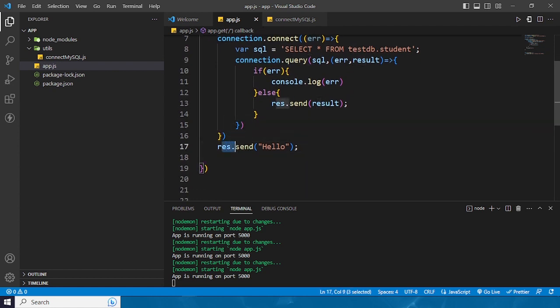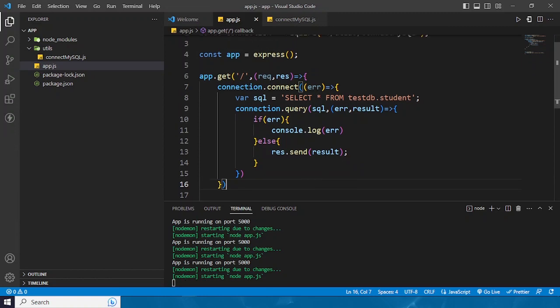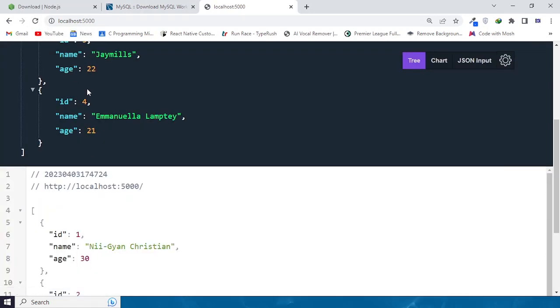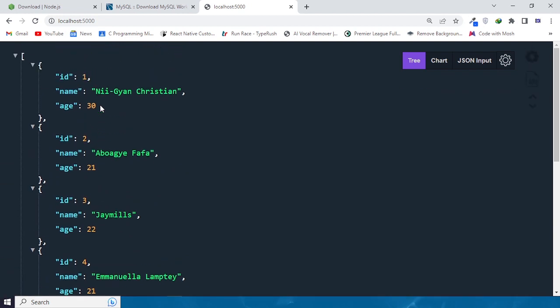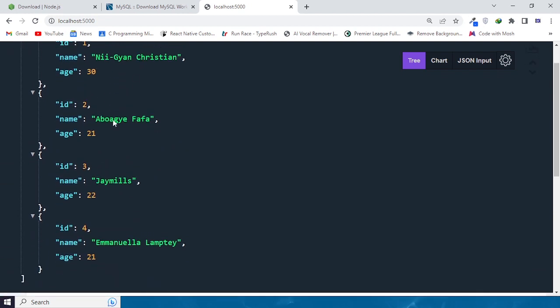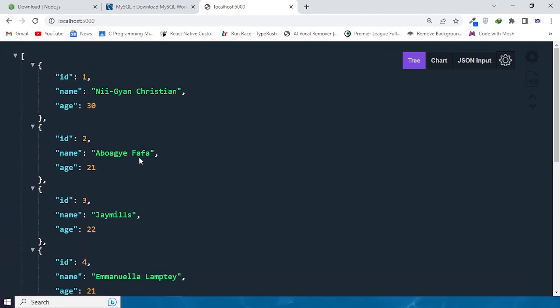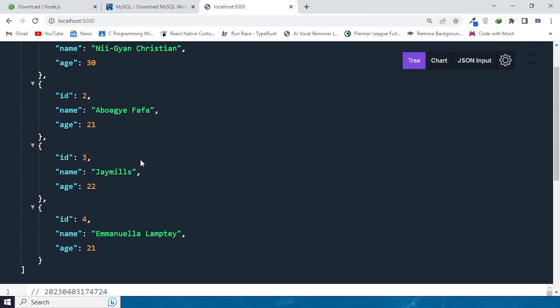Let me delete this. Good. So let's save it, and now let's go to our web browser. Now let's run this again, and what we expect is the data we insert into our test DB. All right, this is what we got: Nodejs, Christian, Abuaji Fafa, James and Emmanuel Lamte. Emmanuel, I've just given you a shout out here.